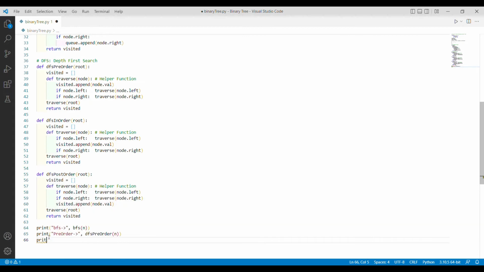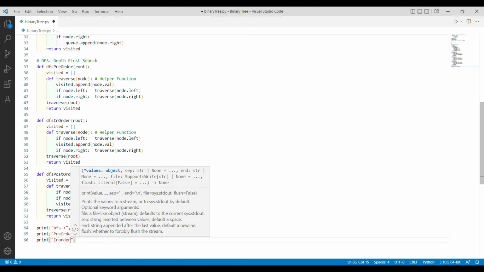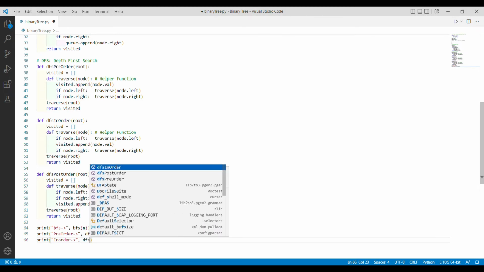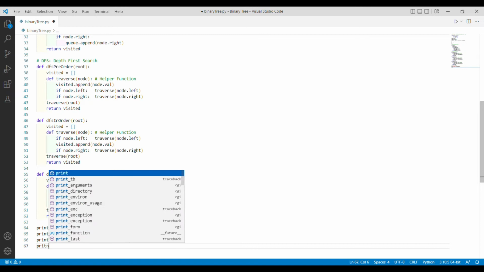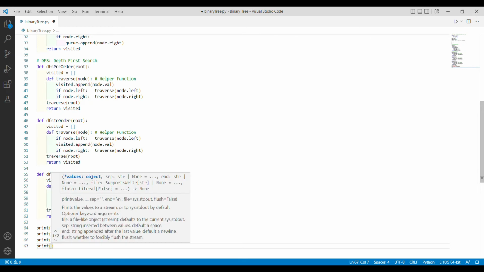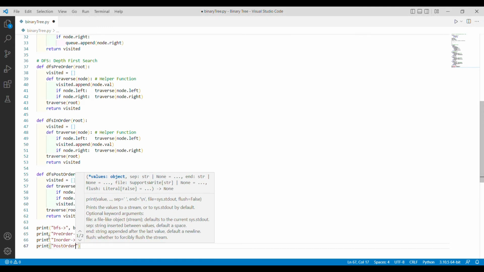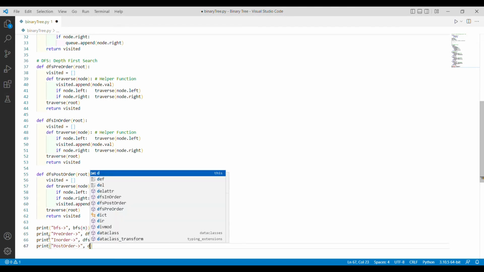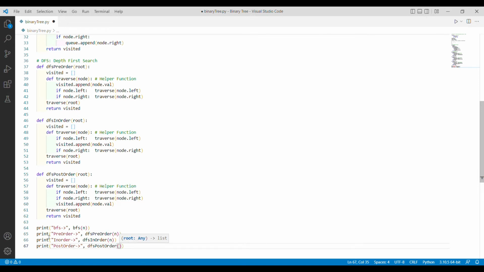Now I will again print, and this time it will be for depth first search in-order traversal. And I'm going to make the call to our function DFS in-order and pass n as the root for the tree. Now again I'll make a print, and this time I'll do the depth first search post-order traversal. And to do this, I will make a call to our function DFS post-order, and as the root parameter I'll pass n.